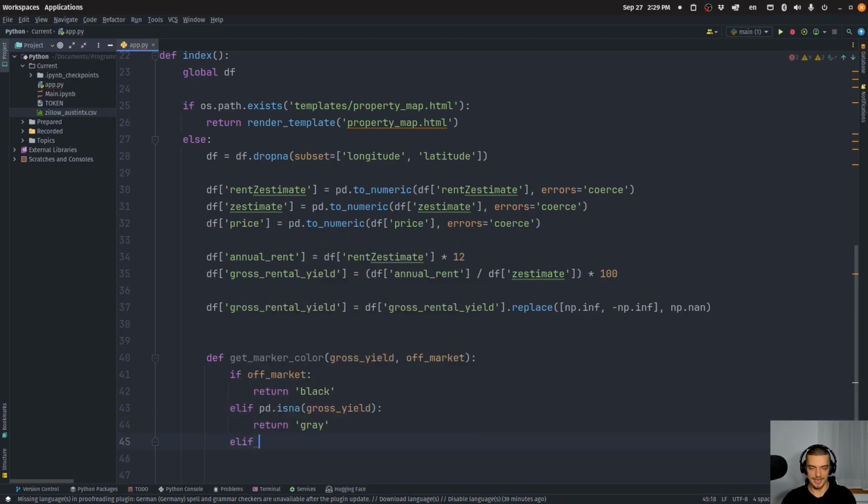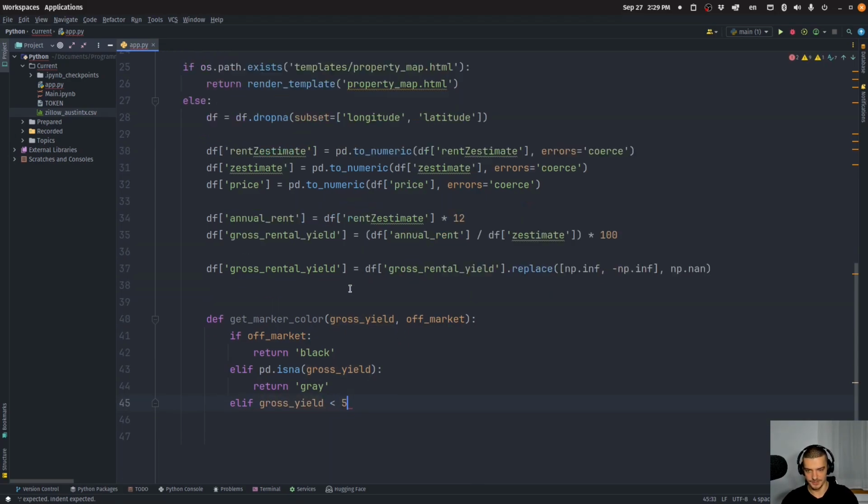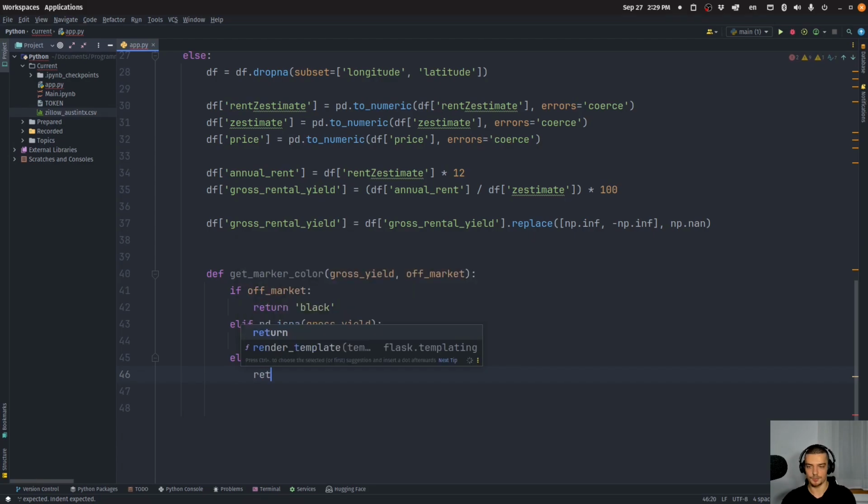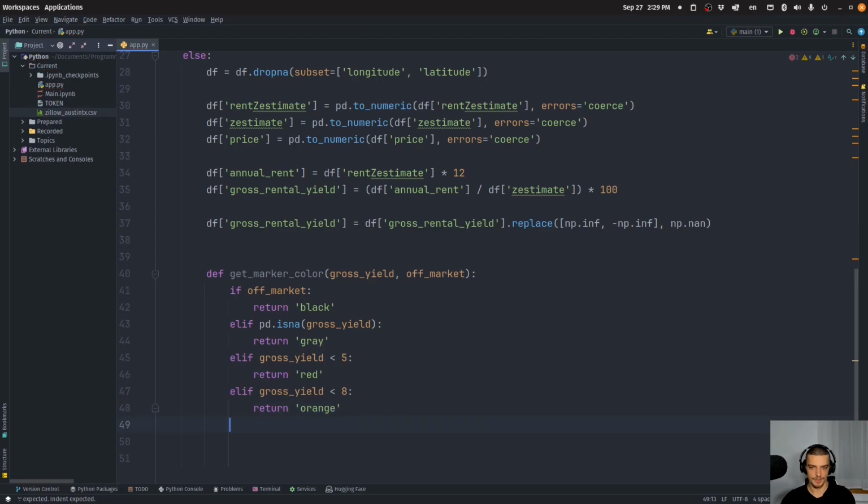And in all the other cases, I'm going to focus on the value. So for example, if the yield is less than 5, so less than 5%, I'm going to return red. If the yield is less than 8, but not less than 5, then I'm going to return orange. And otherwise, I'm going to return green. So if it's above 8%.